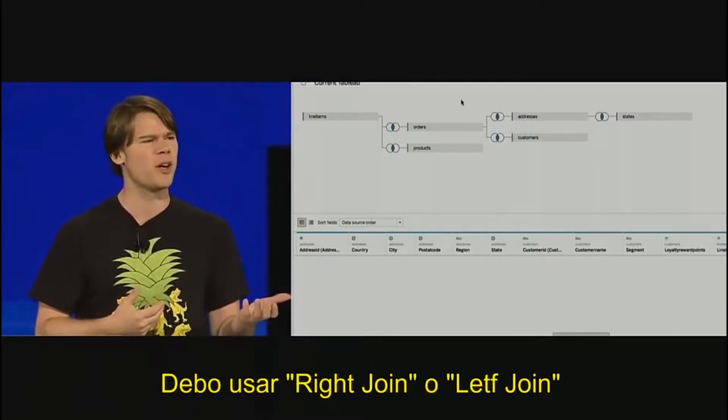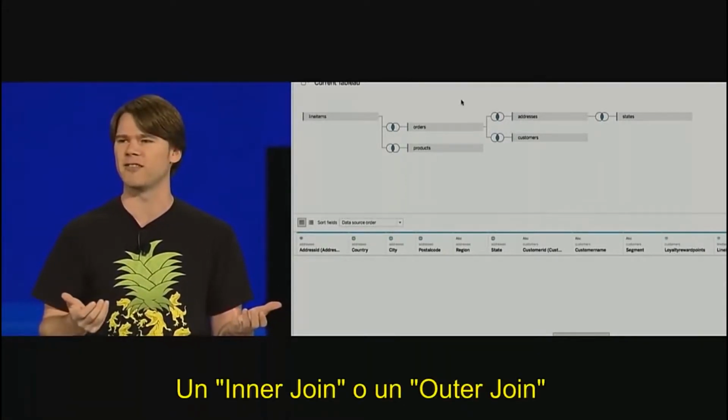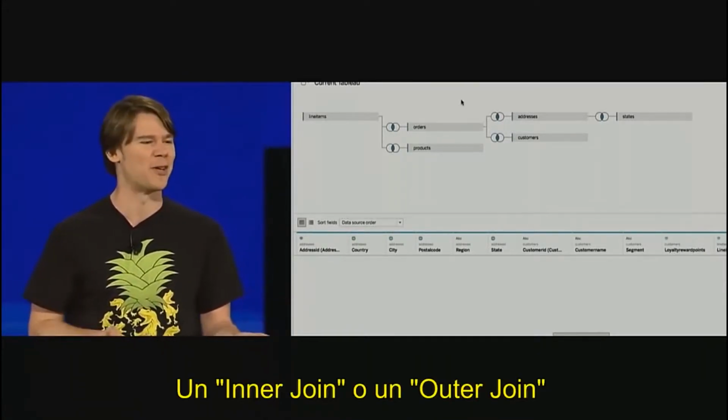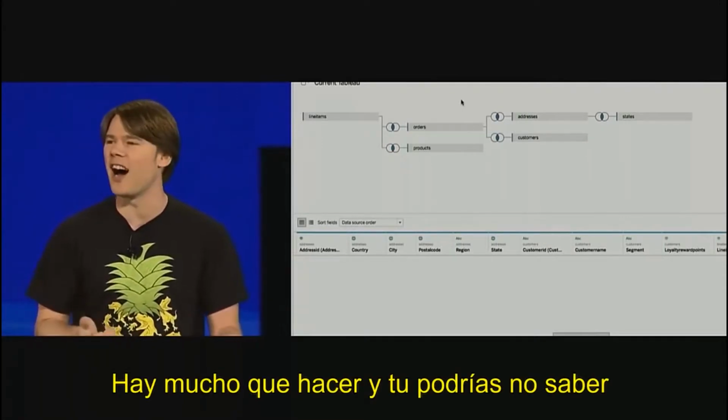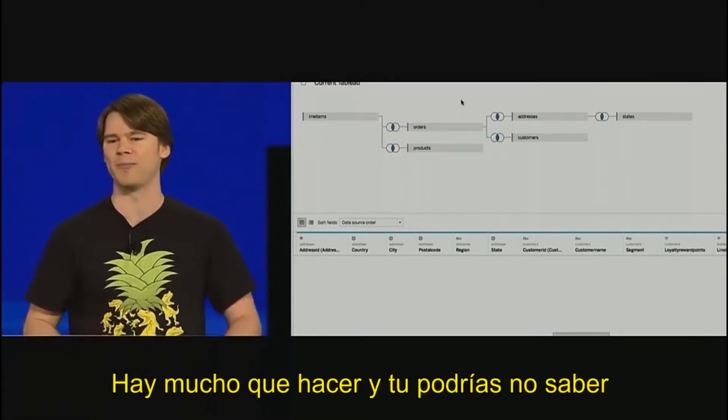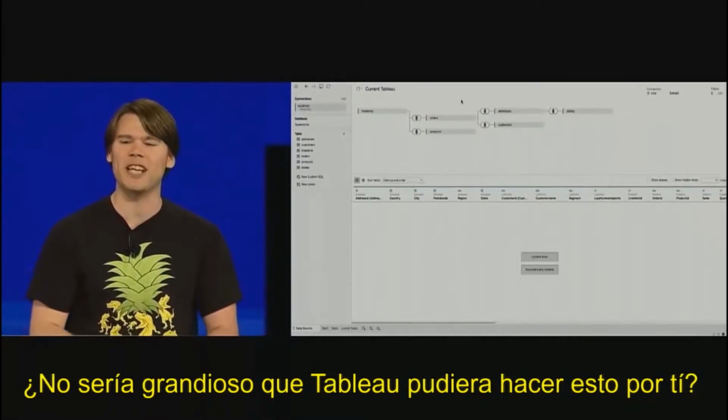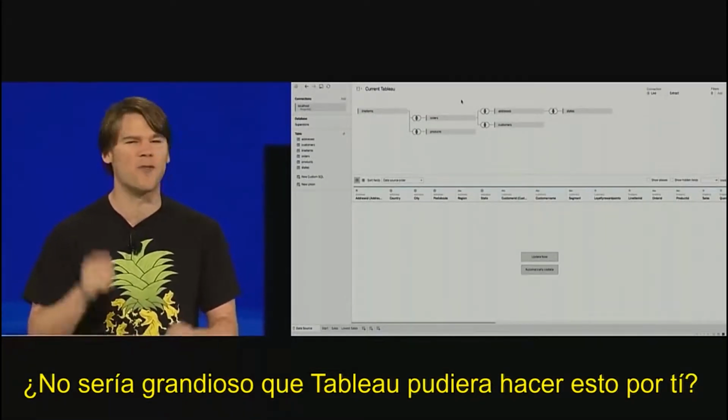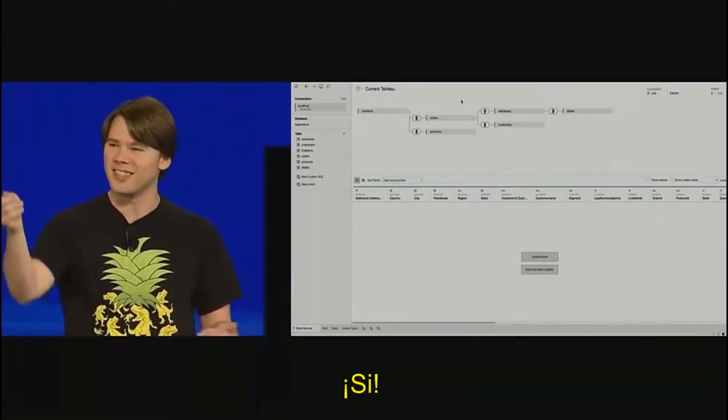Is it a right join or a left join? An inner join or an outer join? There's a lot going on, and you just might not know. Wouldn't it be great if Tableau could do all of that for you? Yeah.